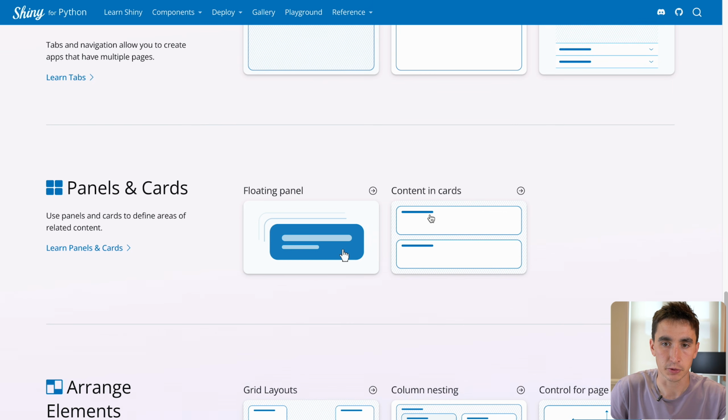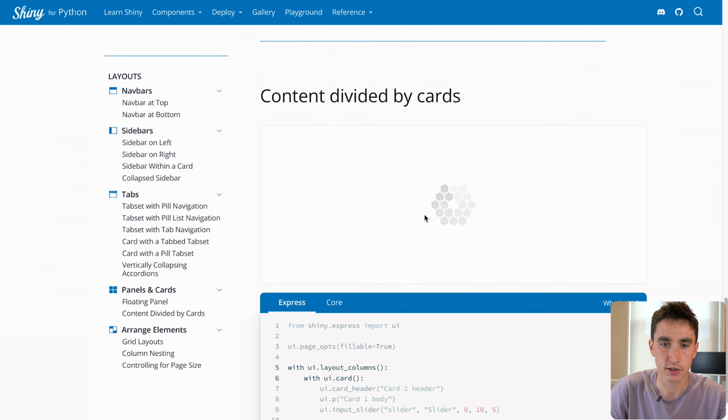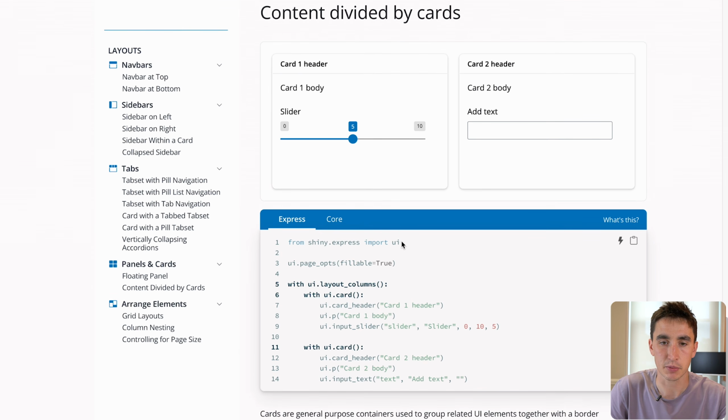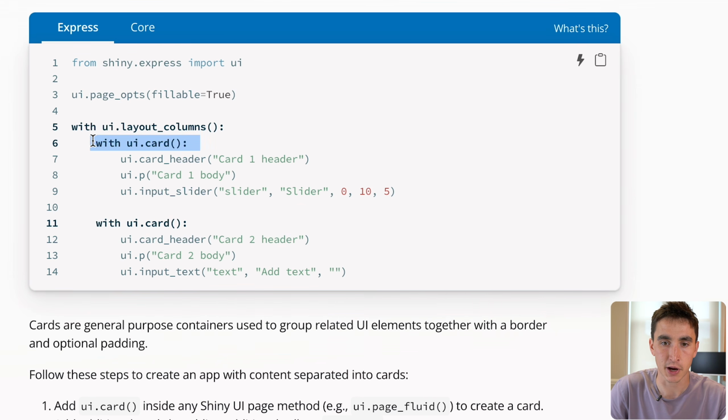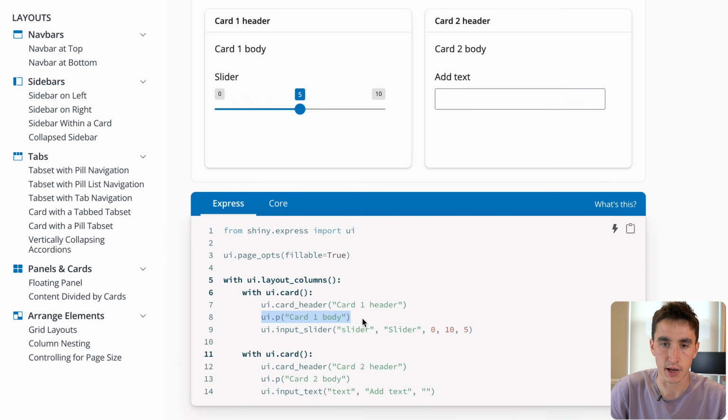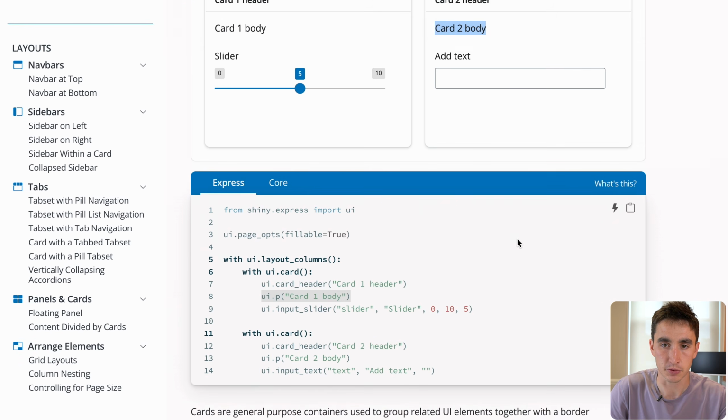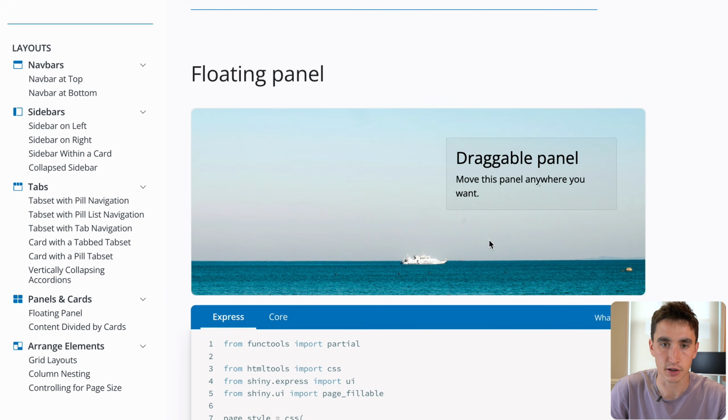Well, how do we do that? We can click on Content and Cards. We can see that there's some example code right here, and it's actually using columns too, and we'll get into columns in a little bit. But if I just use this with UI.card, we can start adding things directly to that. We see that there's also a card header property. You could add text to your cards, and we see that here and here. So it's good to always look through the documentation on these cards.